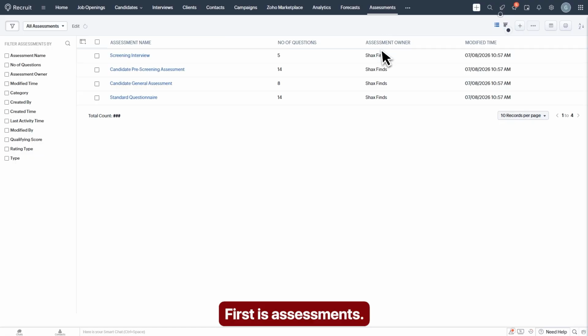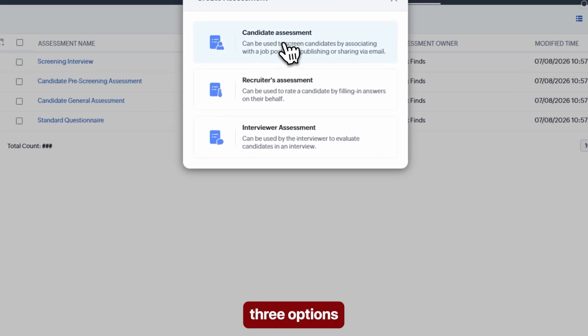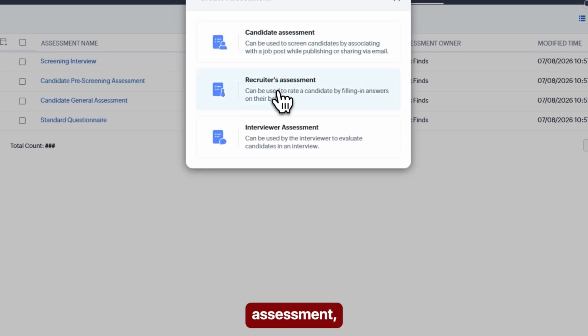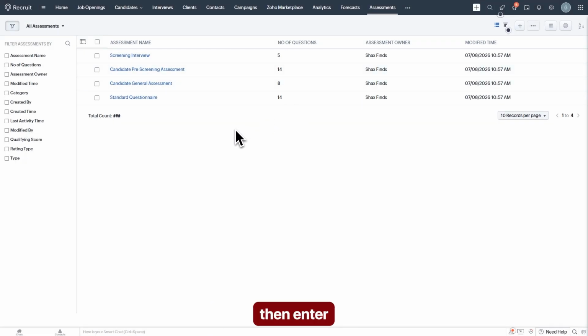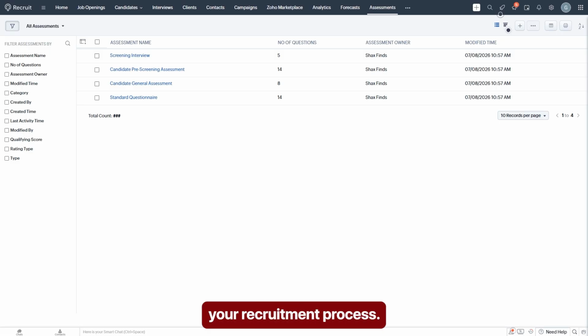First is assessments. Assessments allow recruiters to evaluate candidates using tests or skill-based evaluations. If your hiring process includes technical tests, aptitude exams, or custom assessments, you can manage them from this section. To create an assessment, click the plus icon at the top of the page. Here you'll see three options: candidate assessment, interviewer assessment, and recruiter assessment. Select the type of assessment you want to create. Then, enter the required information and follow the on-screen steps to configure the assessment according to your recruitment process.